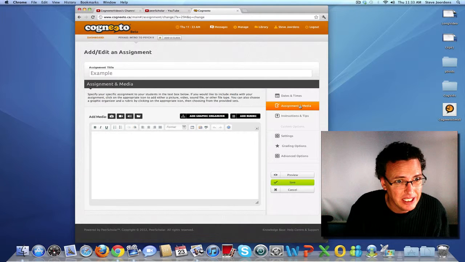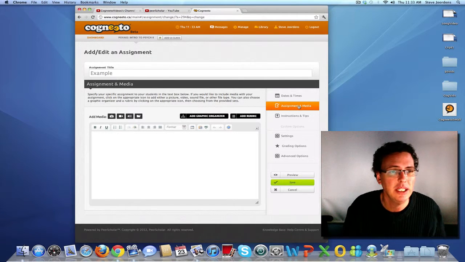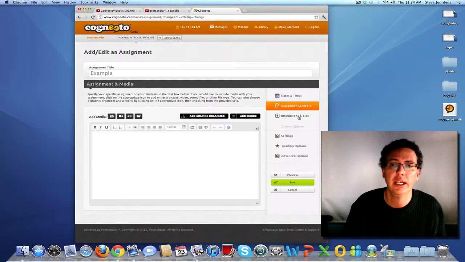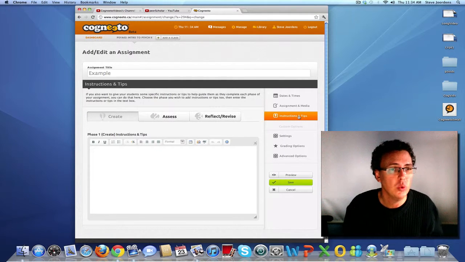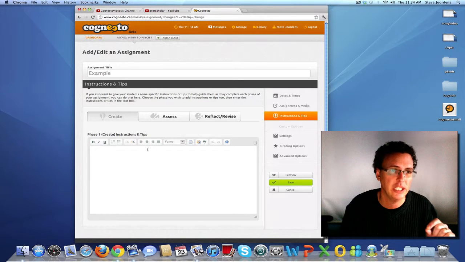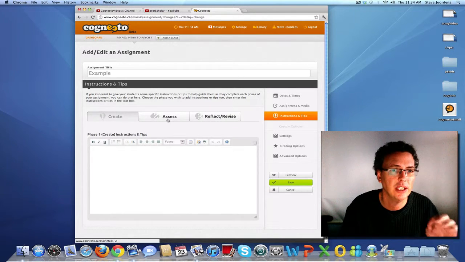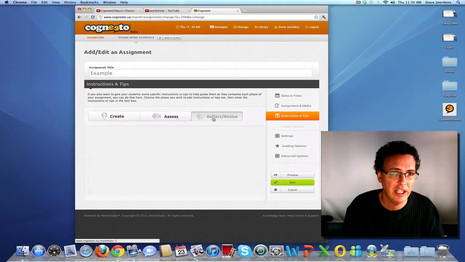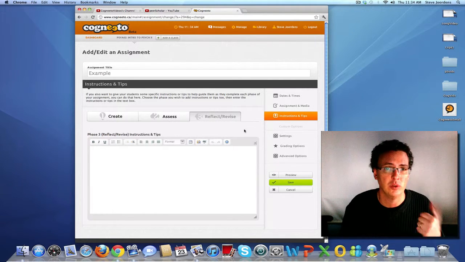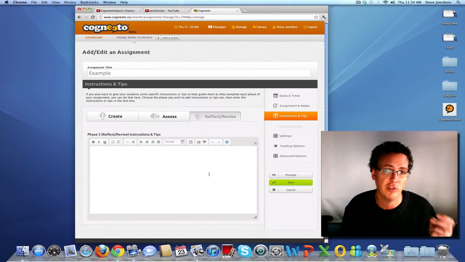So we're going to have to specify dates. Then in this assignment media section, we're going to literally describe the assignment we want students to do. So the overall assignment. In the instructions and tips, we can give our students very specific instructions that they will only see when they're doing each phase. So instructions for the create, for the assess, and for the reflect and revise phase. So these are very phase-specific instructions and tips. Those are the real big things you have to do. Set the dates, give your overall assignment, and then give specific instructions and tips for the phases.